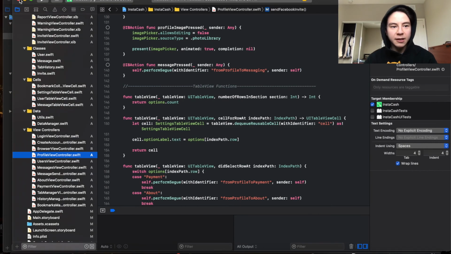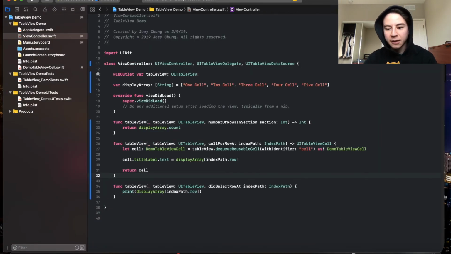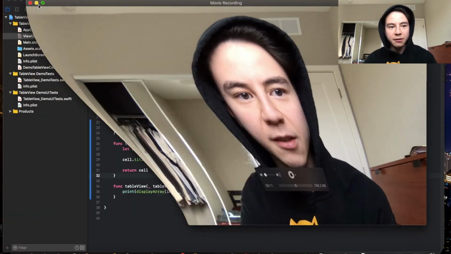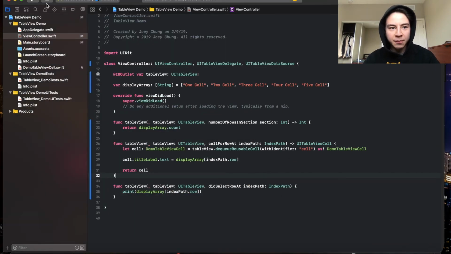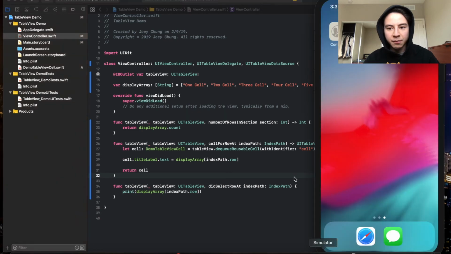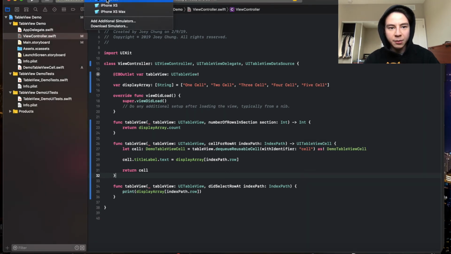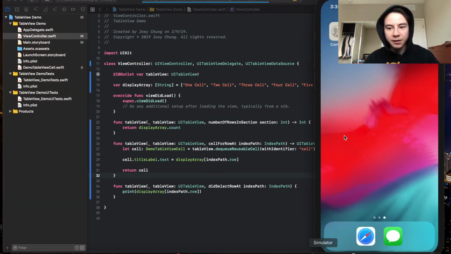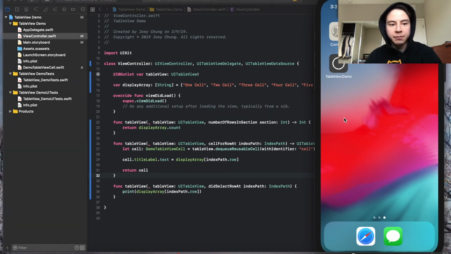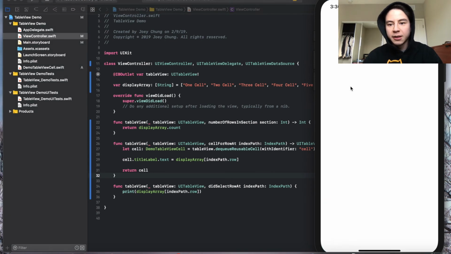So give me a second here. I just want to make sure it doesn't freeze up. So we're going to run this on iPhone X. So this should work. Building it.